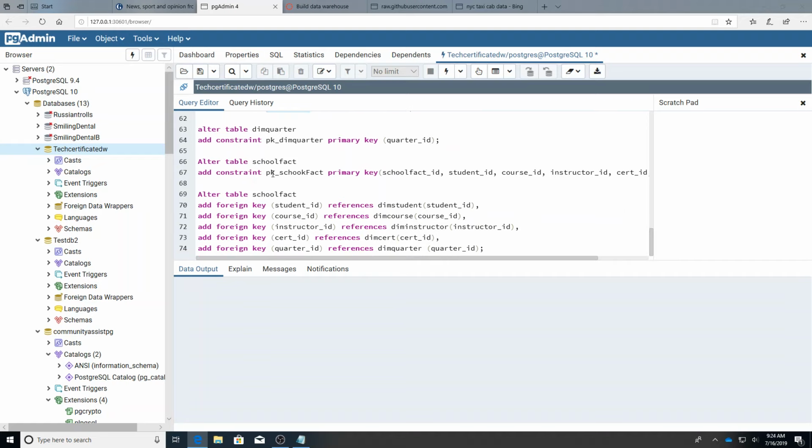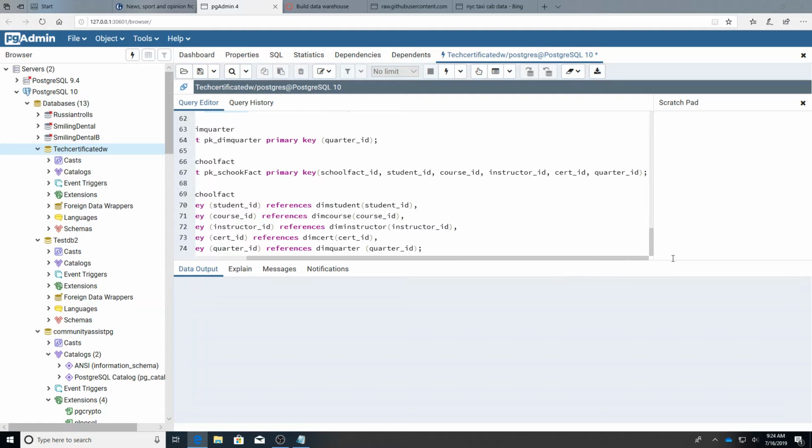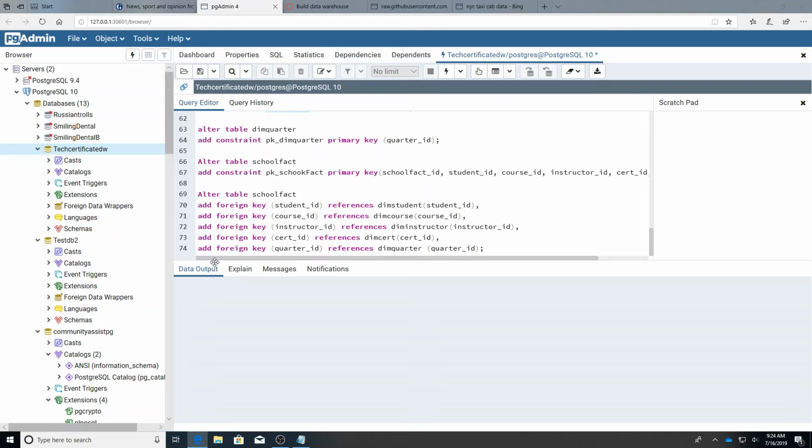So school fact, I'm going to add a primary key, but it has all of those fields in it. It's a composite key. So you just repeat all the fields that are part of that key separated by commas. School fact ID, student ID, course ID, instructor ID, cert ID. All of those are part of the primary key.